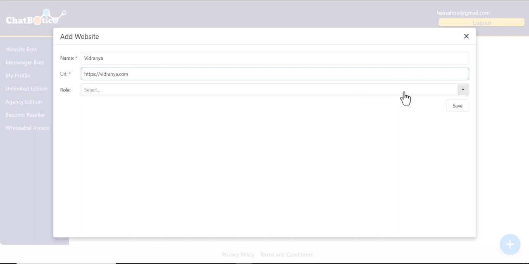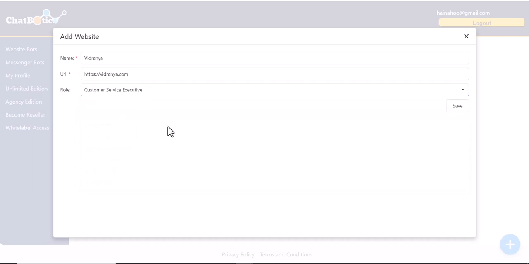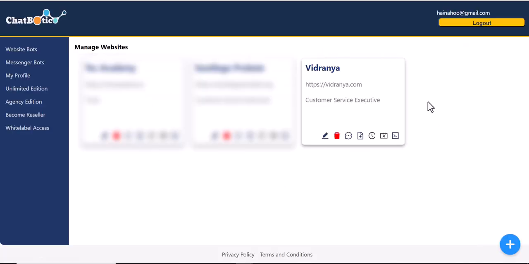Then I need to pick the role of the chatbot for my website. So you can pick from many of these roles. In my case, I simply pick the customer service executive as the chatbot's role, and simply click save. So then immediately the website is added in the Chatbotic dashboard.